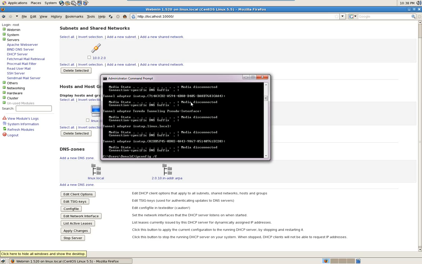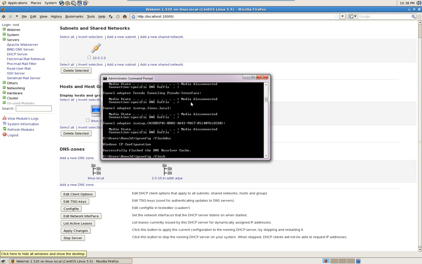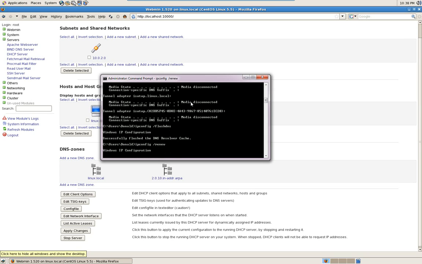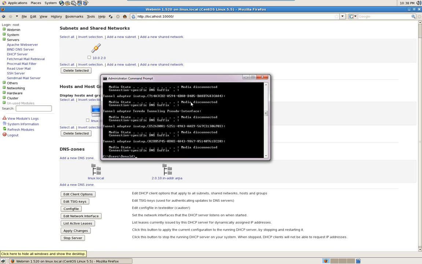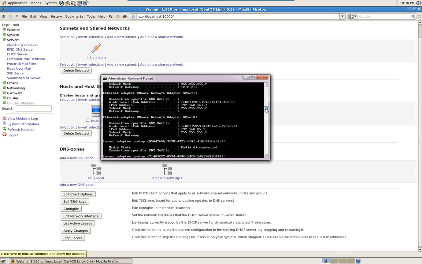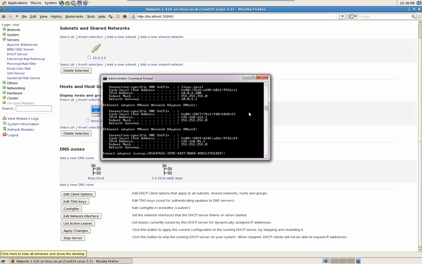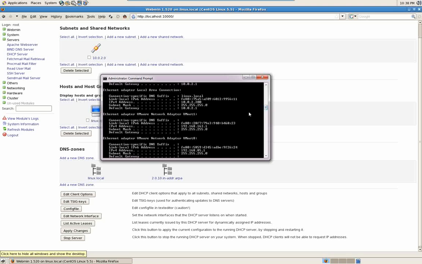And then we will flush the old DNS. And then we will renew the DNS. And hopefully, renew the IP address, and hopefully we'll pick up an IP address off this new environment we created called Linux.local. There it is. Excellent.